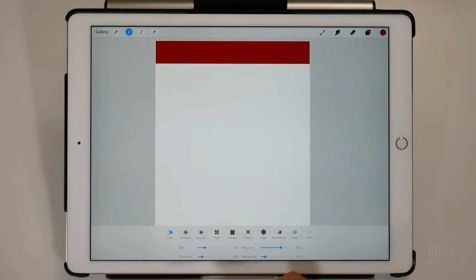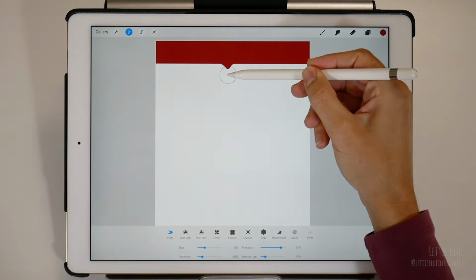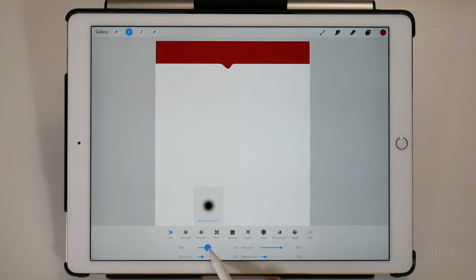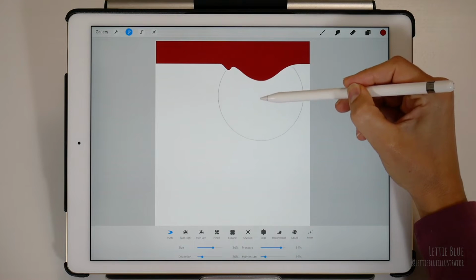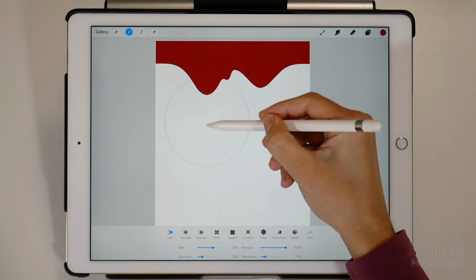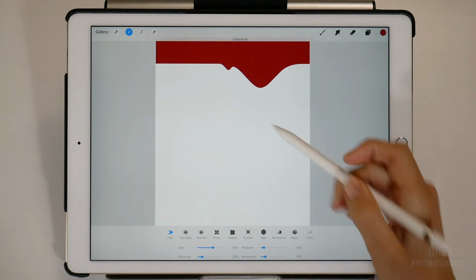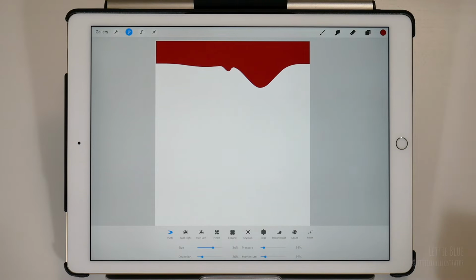Size. With this slider, we control the size of our brush. See? Let's make it bigger and use it again. Pressure. If we set this high, we won't need to apply too much pressure to get a stronger effect. But if we set it low, even if we add a lot of pressure, the effect will be very subtle. So, don't set it too low or you will think your Apple Pencil is not working properly.